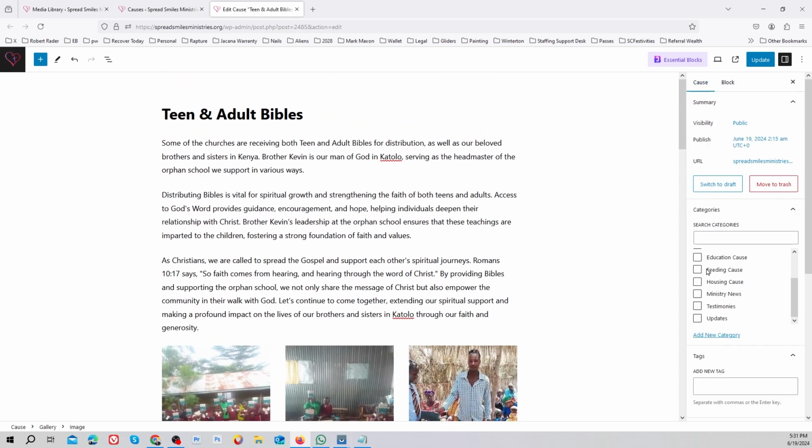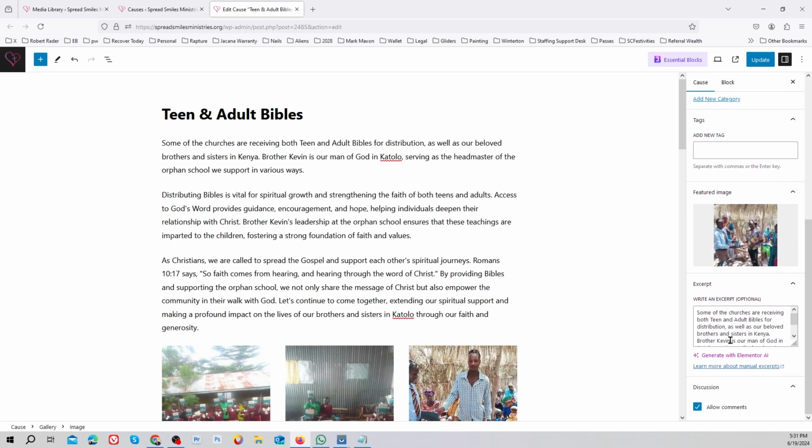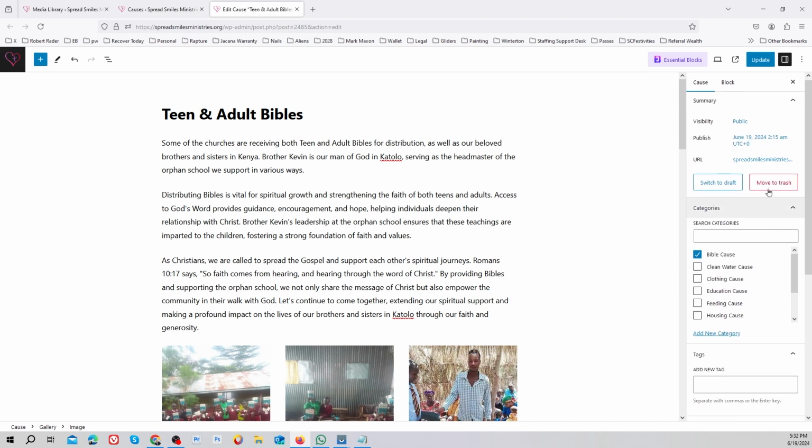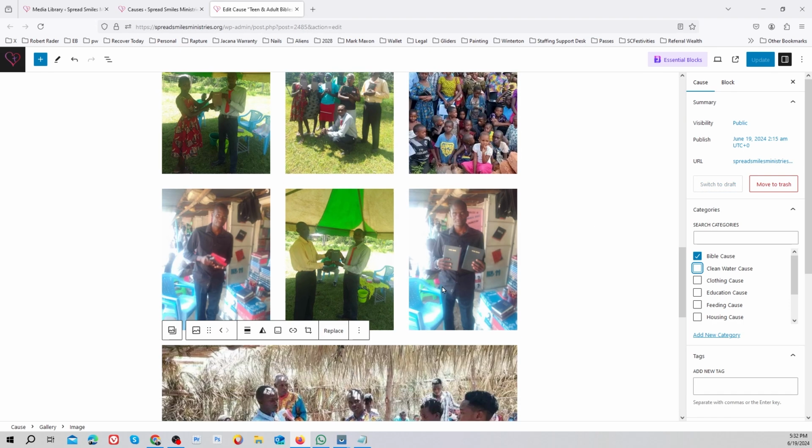Same thing over here. You have your categories. You have to choose your category. You have to choose your featured image. You have to write your excerpt. It's the same exact everything so far. Everything you just saw is the same as the news. No different. Pretty simple, right? If there's multiple, choose multiple causes. Now here's where things get a little different.